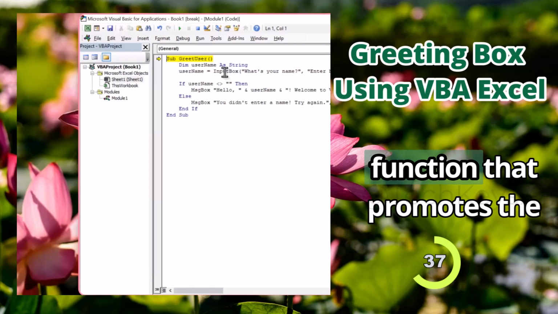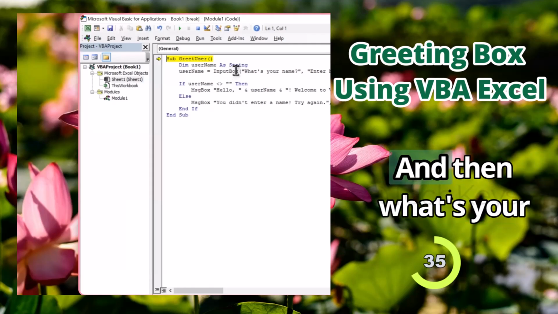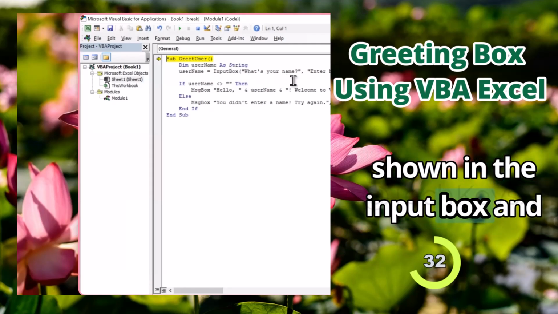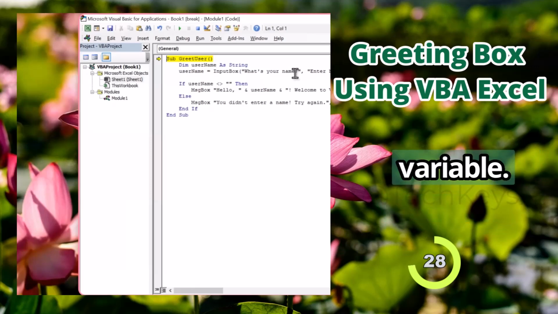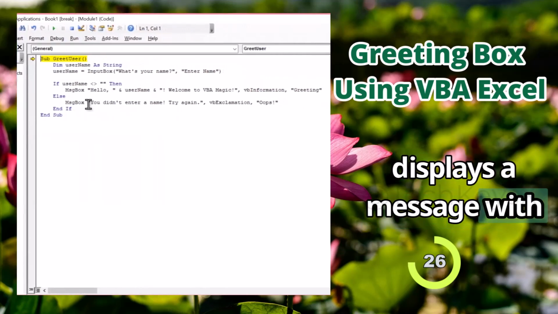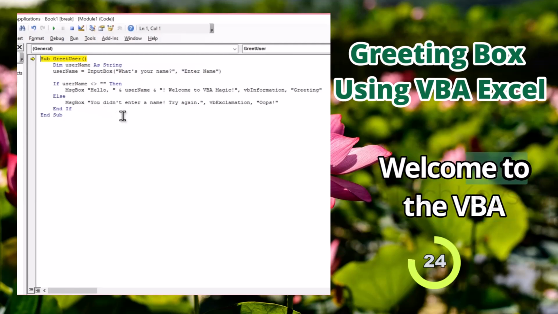InputBox is a built-in function that prompts the user to enter text. Then "What's your name?" is the message shown in the input box, and "Enter name" is the title of the input box. Whatever the user types is stored in the username variable. Then MsgBox displays a message with the greeting: Hello, username, welcome to VBA Magic.